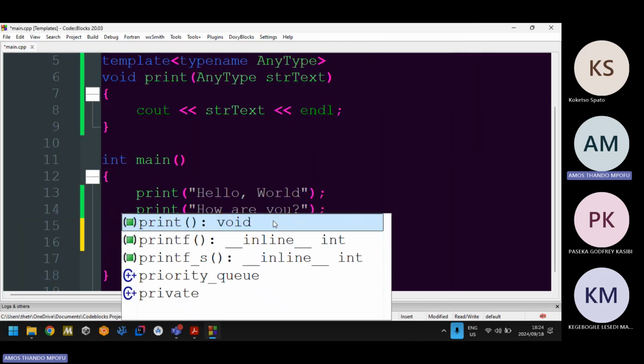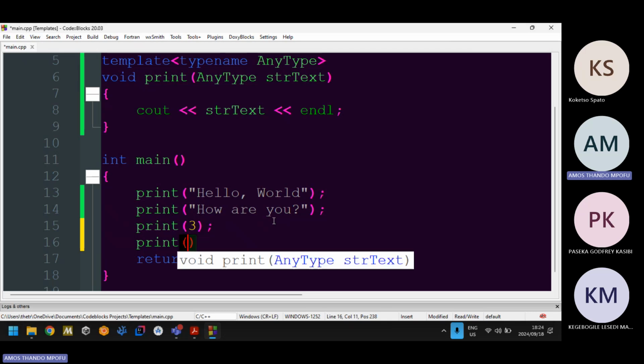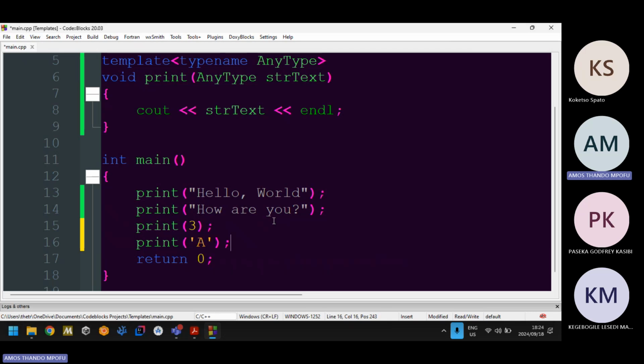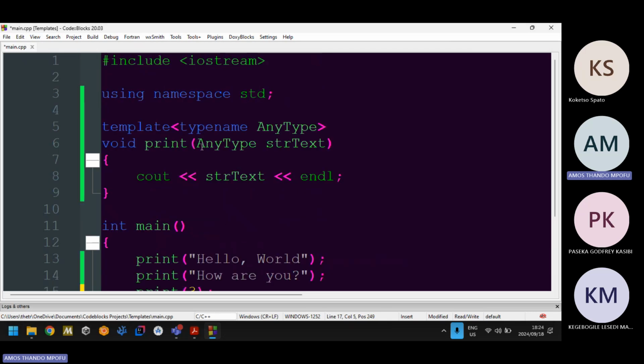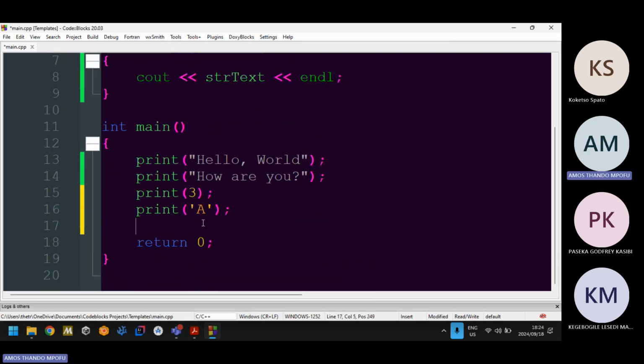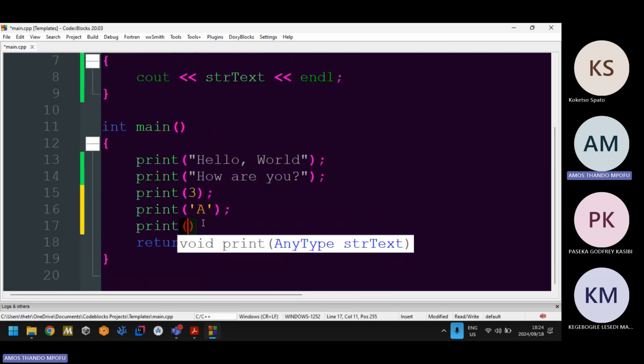You can say print like this. You can basically print anything, because it can take in any type. I didn't limit it to only taking chars or whatever. And then you can also take in a float.